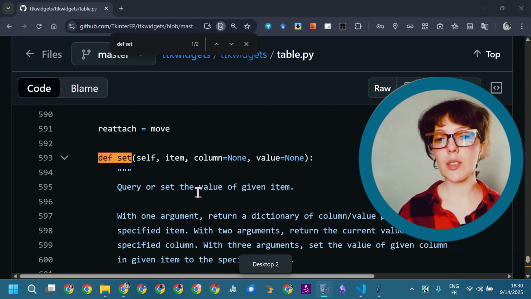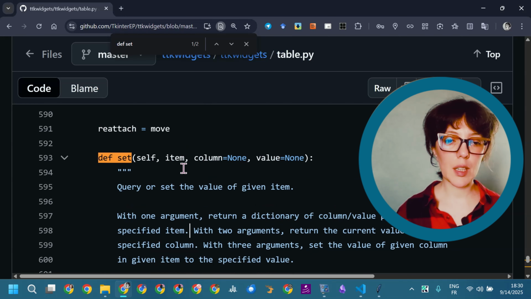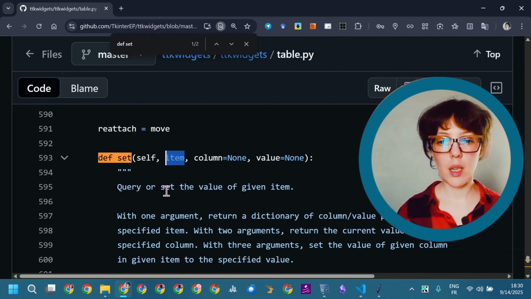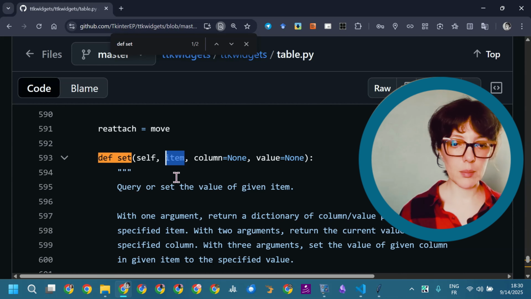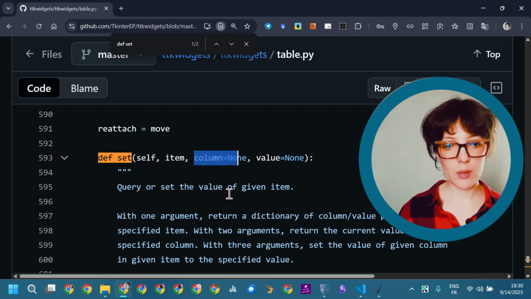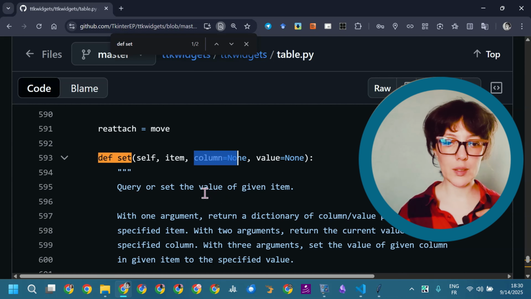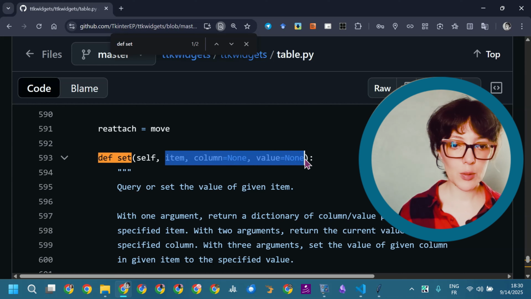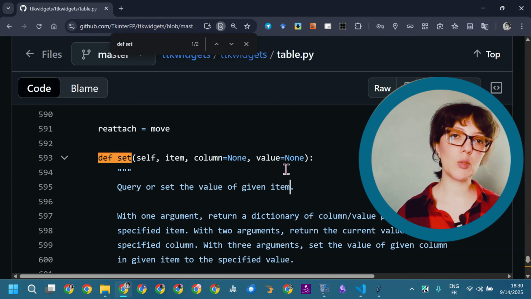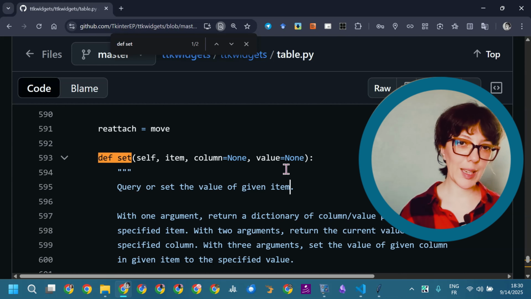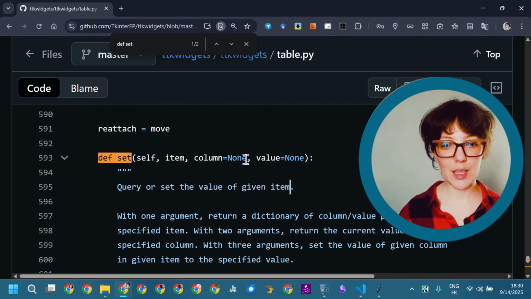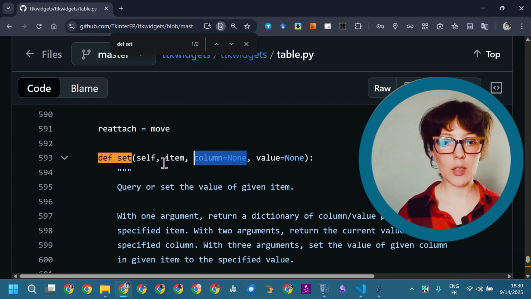Now we are seeing the method set. If you specify one value, the item, it will return the values of that item. If you specify 2 arguments, the second one being the column, it will return the value of that column. If you specify 3 arguments, the third argument will be the value that you want to assign to the column of that item.